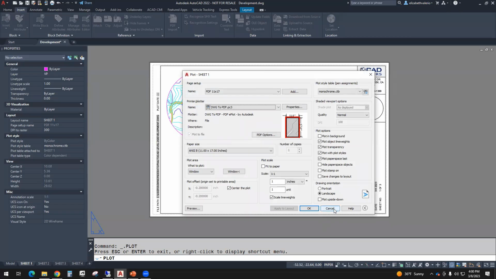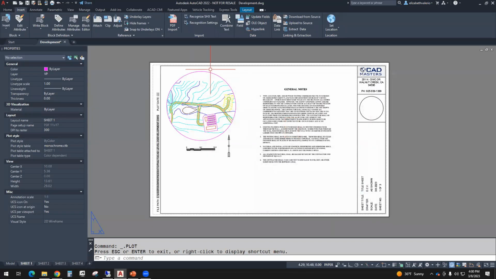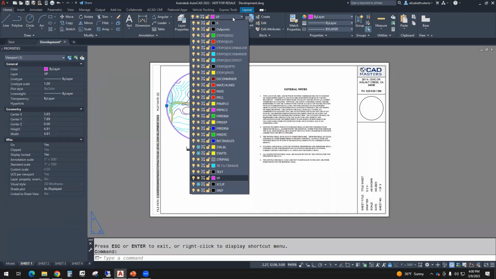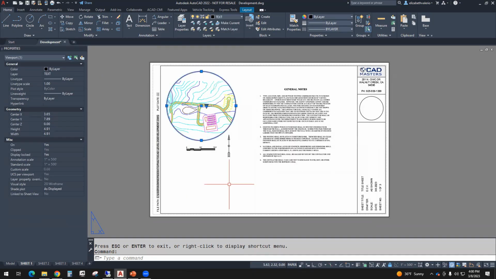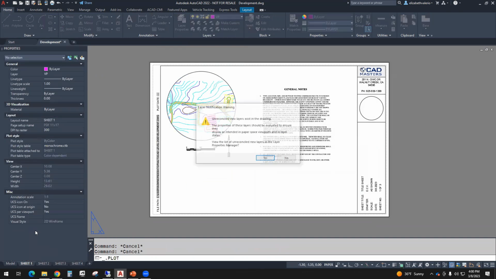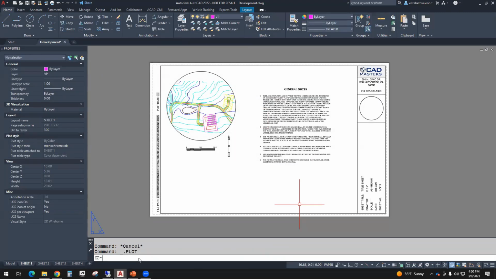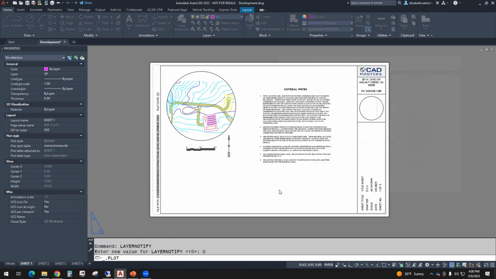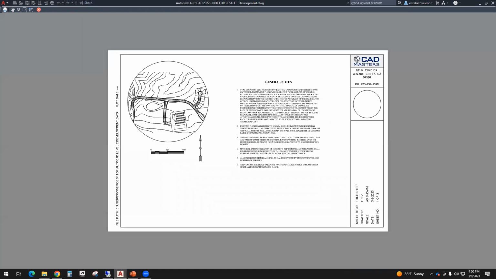You can just cancel. And so for this viewport, I will select that circle and I'll just move it to the text layer. I know text will print. Okay. So now once it's on the text layer, I'll go back to my plot. Oh, let me cancel first. I'll use layer notify 0. Okay. So now go back to plot. Preview. This looks better. That's what I want.